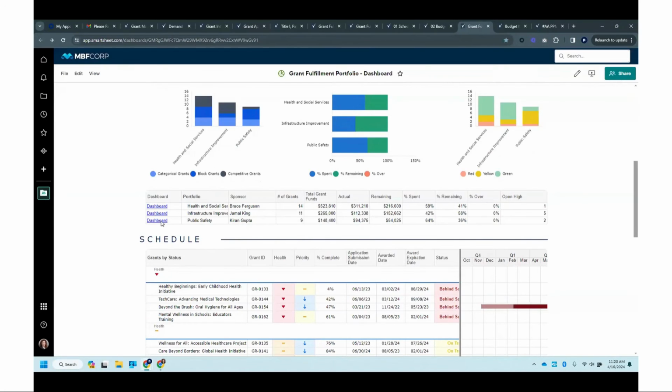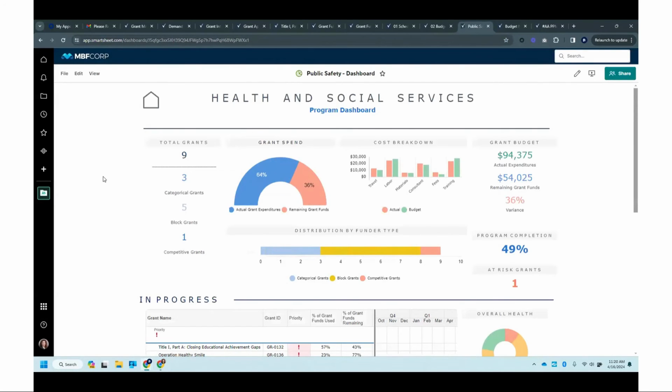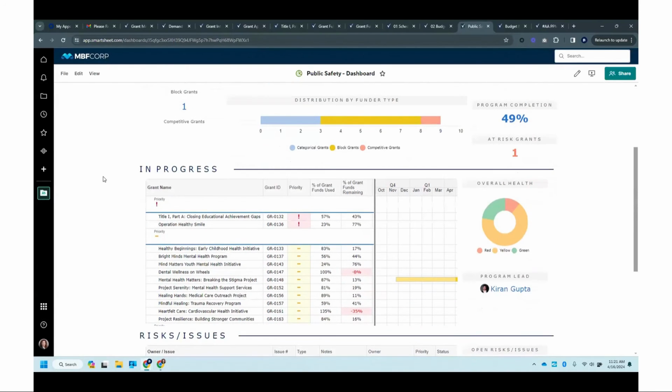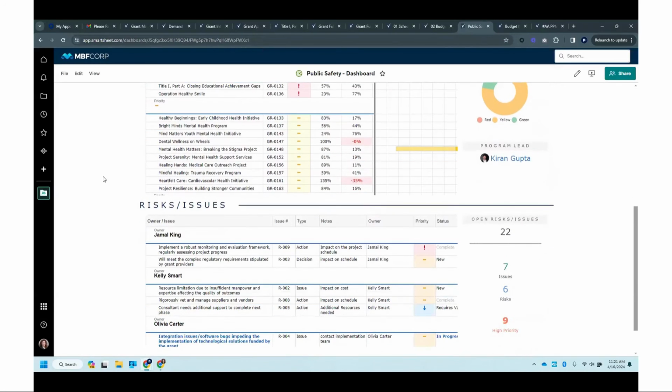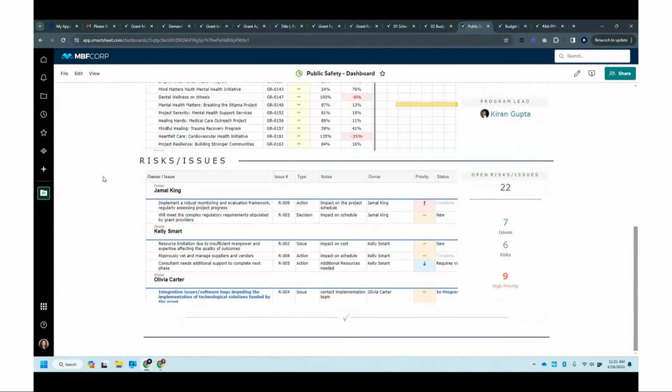I can also click on that dashboard specifically for public safety grants. And now I can start to get a complete picture for what is happening specifically with this subsection of grants. And do we need to get ahead of things? How do we make sure that things that are teetering don't have a greater negative impact than they should?